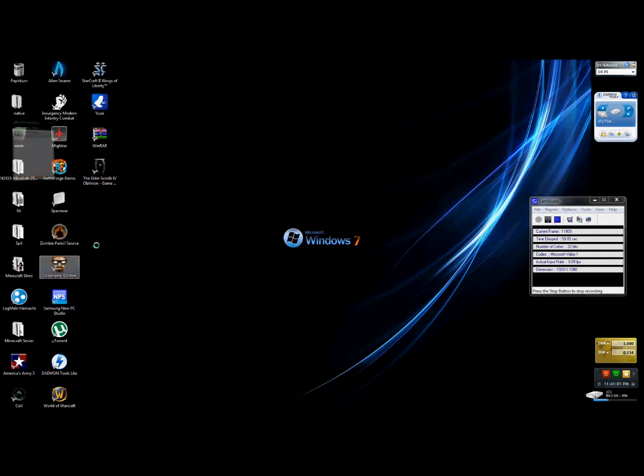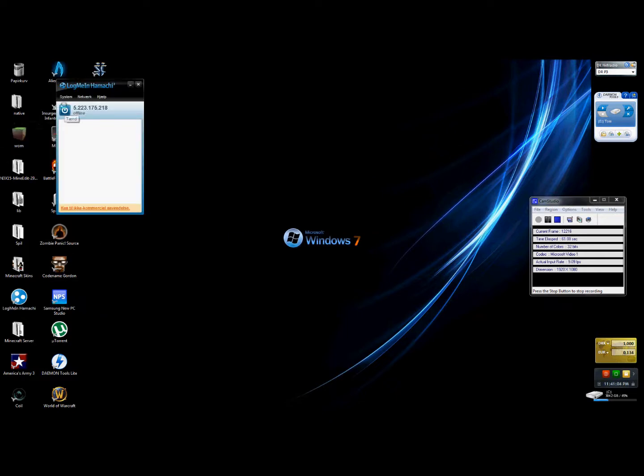You open it and press this button. Now my Hamachi is in Danish because I come from Denmark, so I'll translate as good as I can. This is my server on this awesome network. This is the one I use to play Minecraft on with my friends.